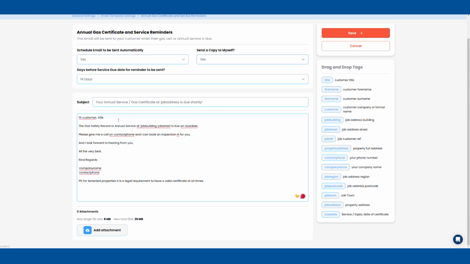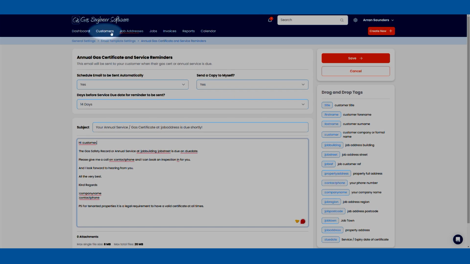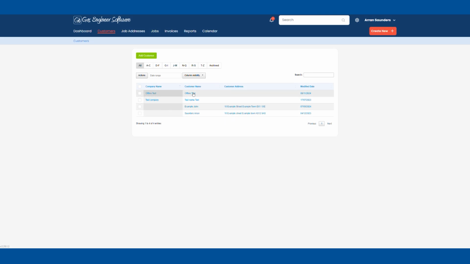If you would like to turn off reminders for a specific customer, simply head to the Customers page, search for the customer, and switch this toggle off on the right hand side.